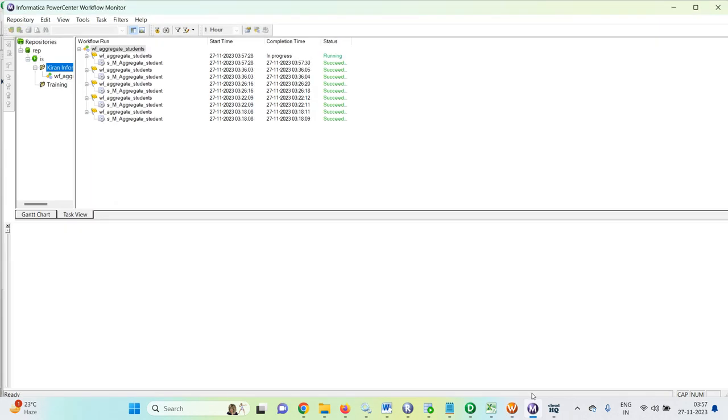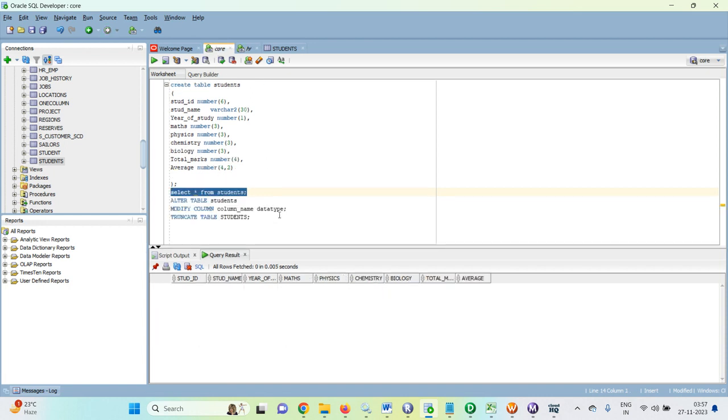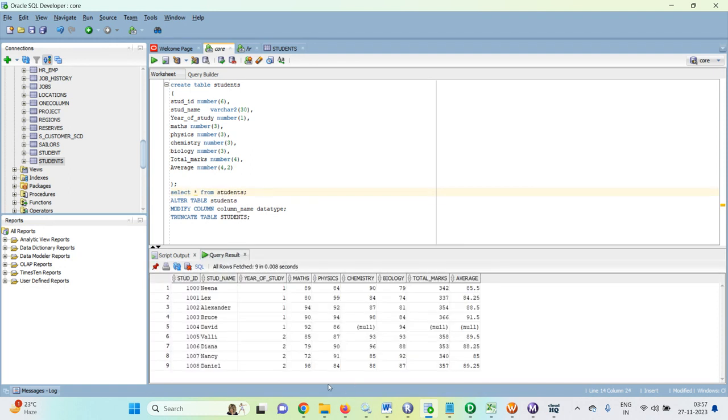Let's see. Now it has succeeded. In the core schema, I am executing select star from students. Here the value of chemistry is null, so the total marks also become null and the average is also null, which leads to an error in our output. This kind of error is called a logical error, so we need to solve this error.